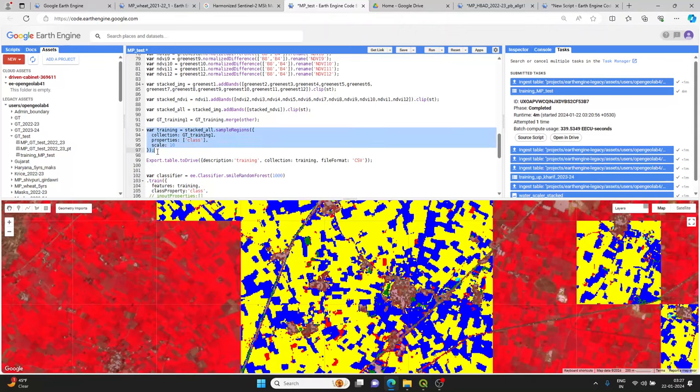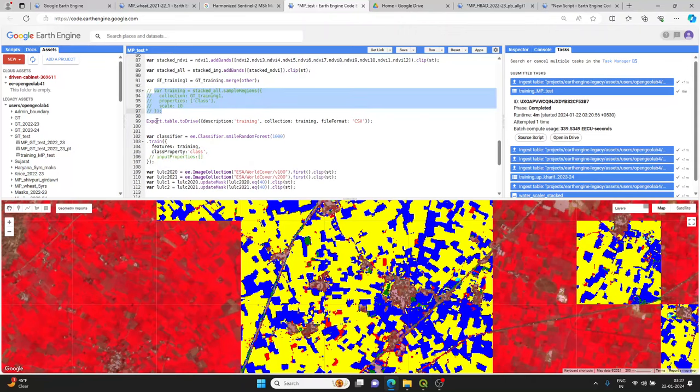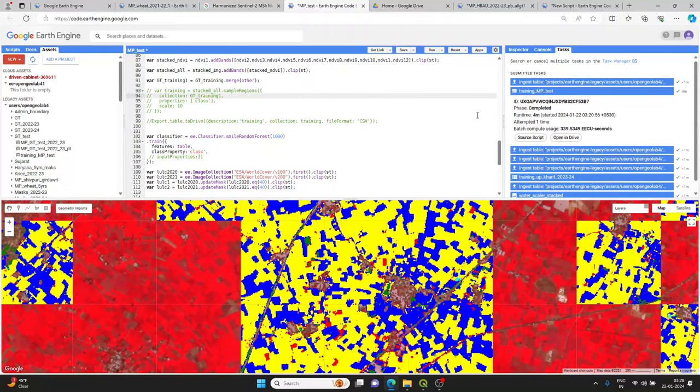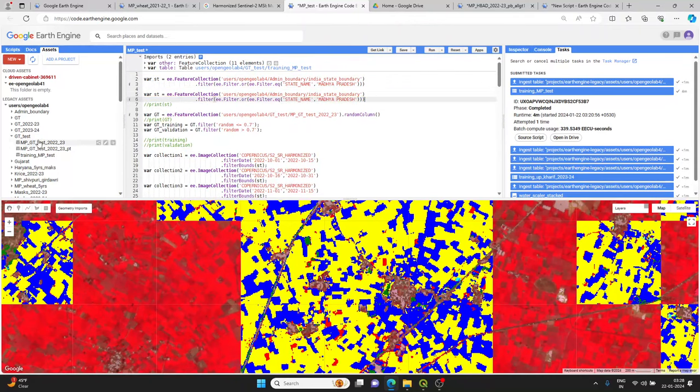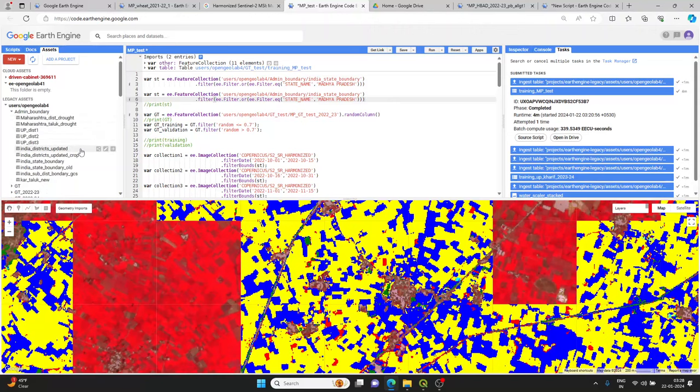So directly what I will do is make a comment of it, and make a comment of this also, and directly here, as the feature collection, I will use table. So there is no extraction of the signatures now. I will directly use those signatures, and I will use them for a very small area, like Morena only. So instead of the state, I will use the district boundary. I will just use it on a small district. This is how you can run on a smaller area using those signatures. Let me just write Morena district, and I'll comment this.